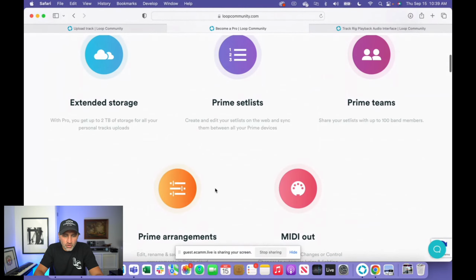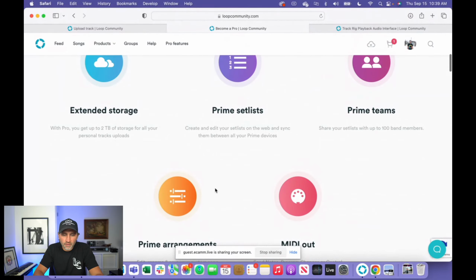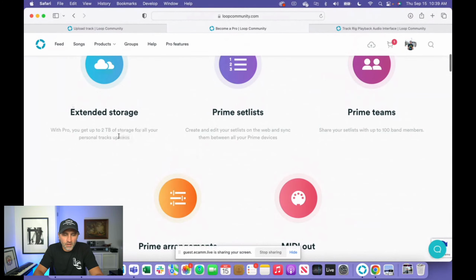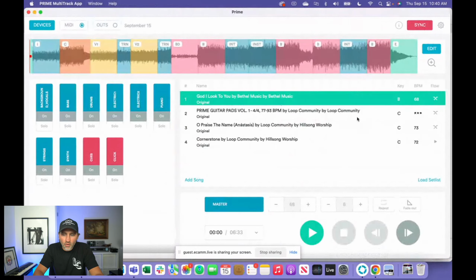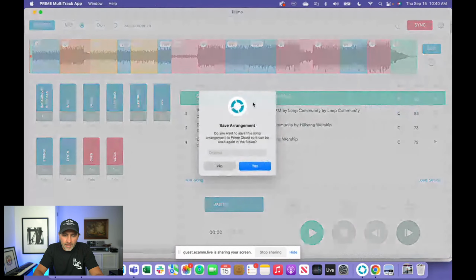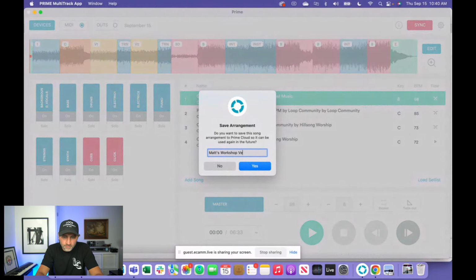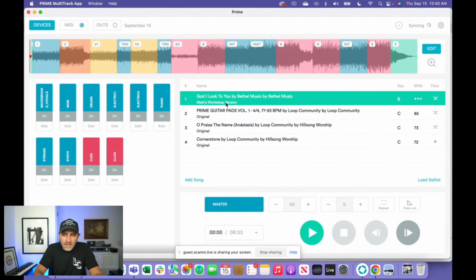So you can get more storage space for uploads if you want. These do not count against purchases. But one feature you get are Prime arrangements. And that is the ability to save arrangements to your account in the cloud. So I could save this arrangement, after I've done all that work, and I could save it as Matt's workshop version. And it's now saving that version to my Prime Cloud account.